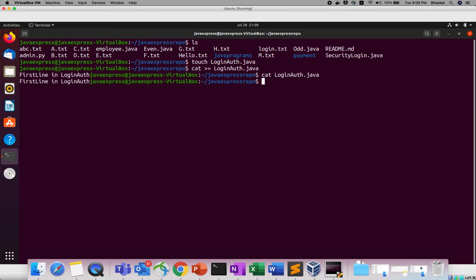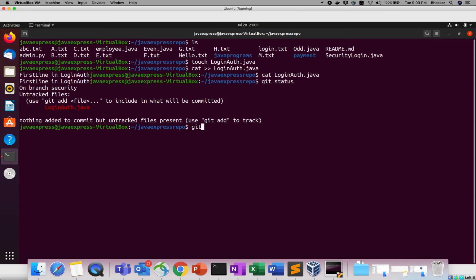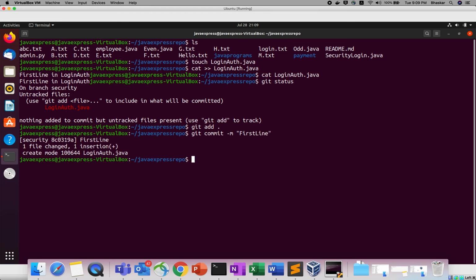Now what I am doing is, I will add this file. Before doing that, just check the status command. Only one file I have. I will do git add . and git commit. I'm trying to show you the conflicts when you are reverting back. So the commit message I will say first line. Okay, now you committed your file.